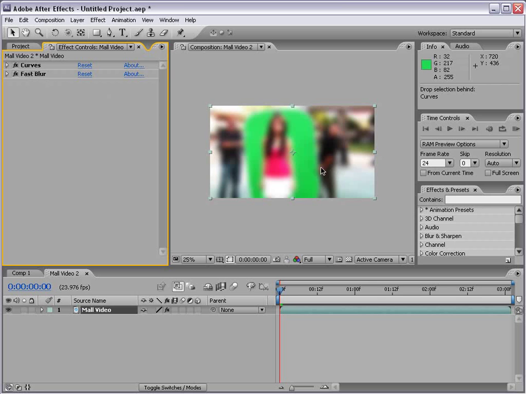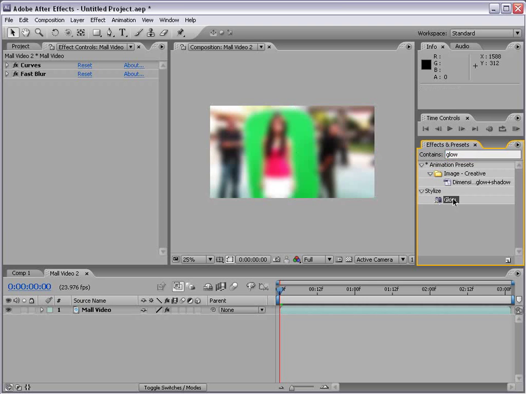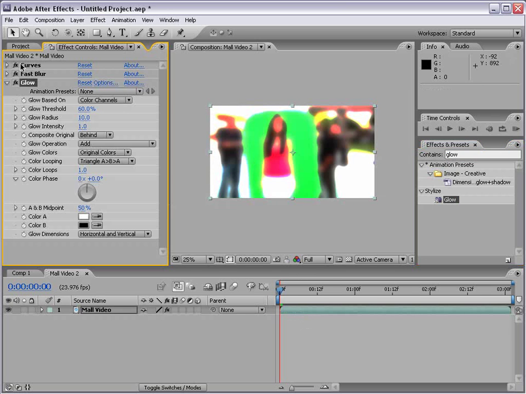Now another way to add effects is using the Effects and Presets palette. What this allows you to do is find effects pretty quickly. So if I'm looking for a glow, I can type glow, and our stylized glow filter pops up. Now to add this to our footage, we can drag it directly to the piece of footage or to the instance in the timeline. And what that will do is add it into the stack of effects. Now we can adjust the glow as needed.